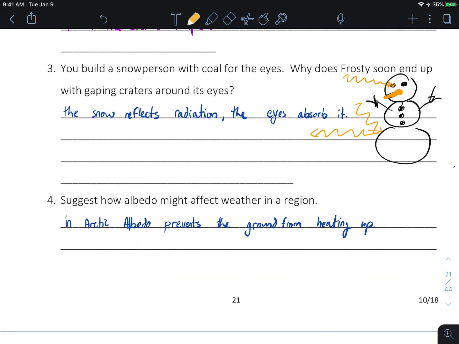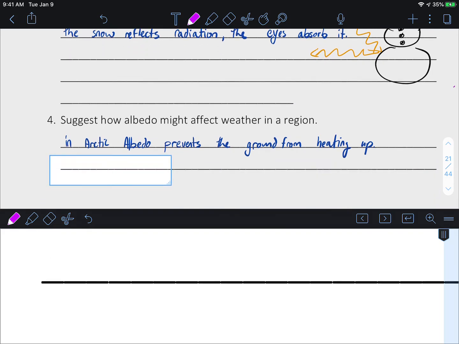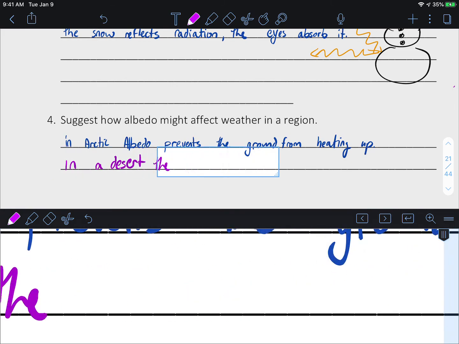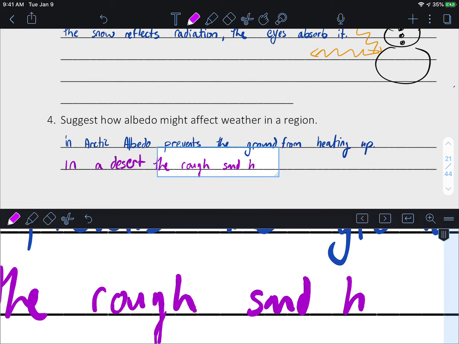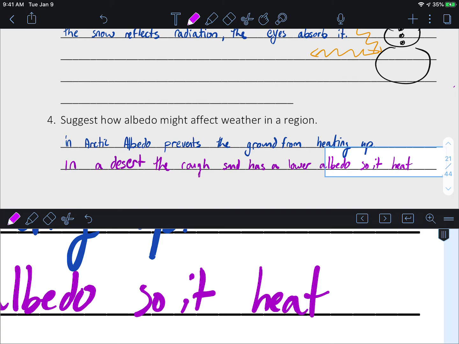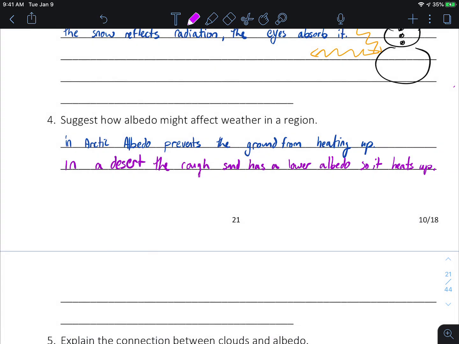So how might albedo affect the weather in a region? For example, in the Arctic, the high albedo of the snow prevents the ground from heating up. Meanwhile, something like a desert where there is lots of sand. So maybe let's even write this down here. In a desert, the rough sand has a lower albedo, so it heats up. Part of the whole thing with the sand is that it gets hot, and you have to think about how animals have to have adaptations for running on those hot sands and stuff like that.